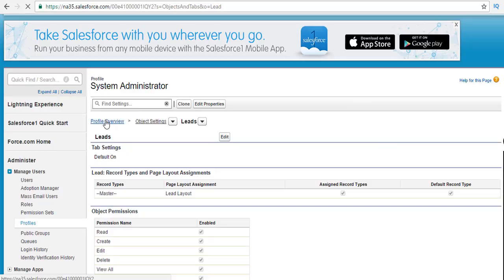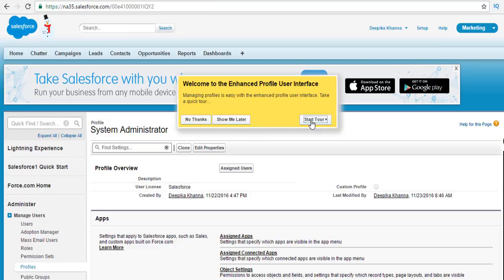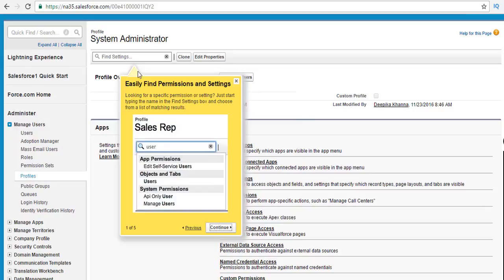If I go back to my profile overview, right now we are on the start tour. We have gone through this particular box, which is the search box where you can type in a particular search. If you are changing an object setting on the leads, on the contact, on the account object, you can type in the name of the object and it will take you to that particular settings page.